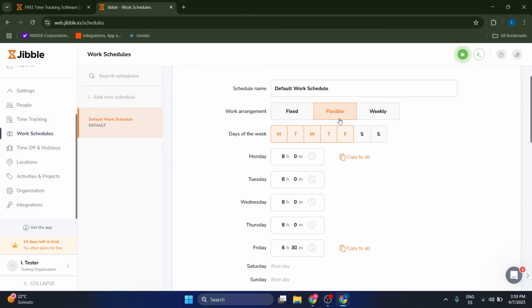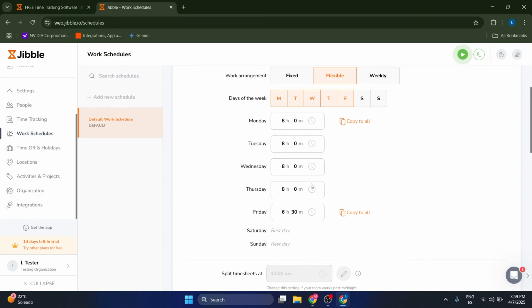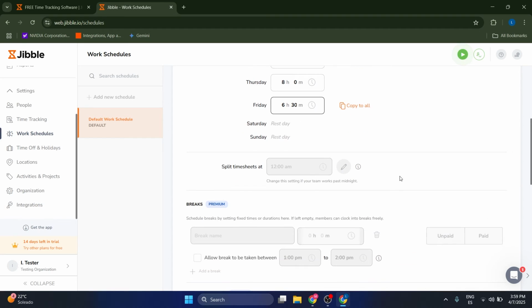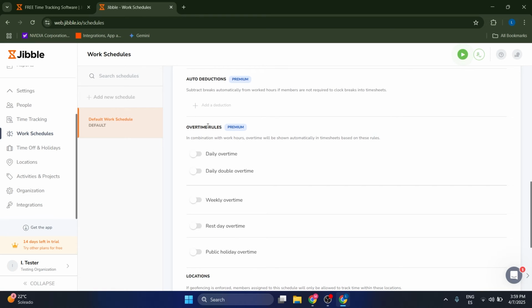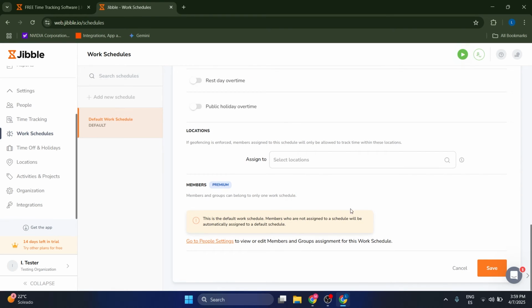In this case, I'm just going to choose flexible because it's probably going to be most common. And I'm going to set the number of hours for each day: 8, 8, 8, and 6:30 for Friday, which is going to be pretty common. You can also select breaks if you're working on a premium plan, and you can set your overtime rules. After you finish, just click on save.